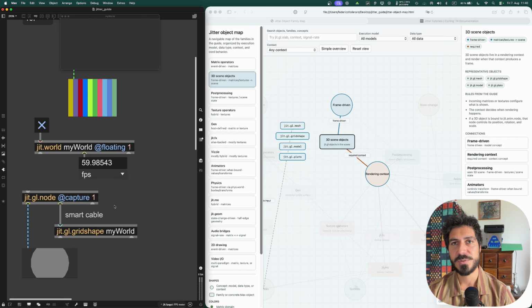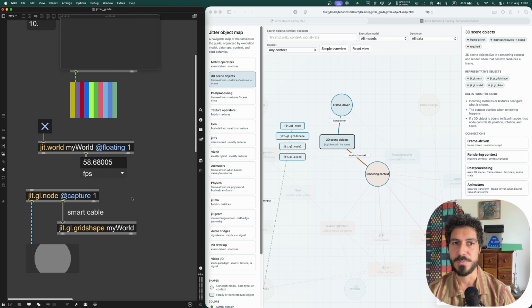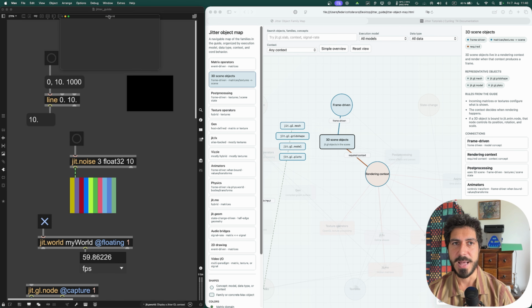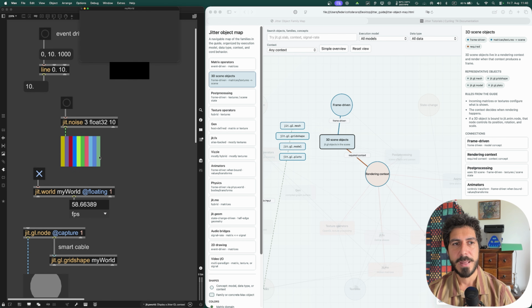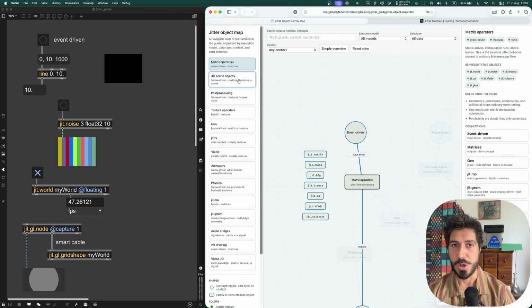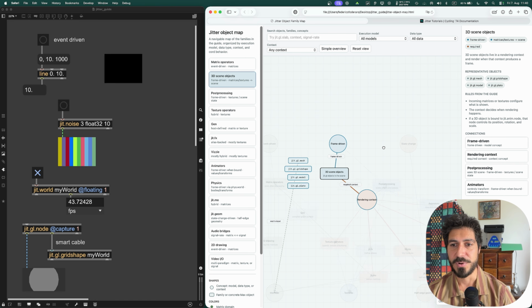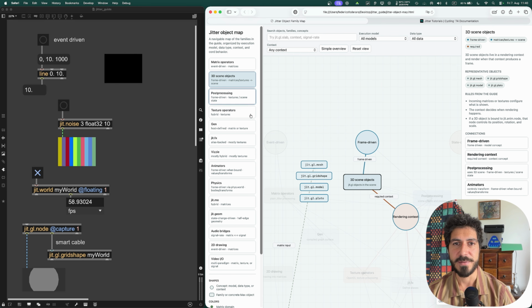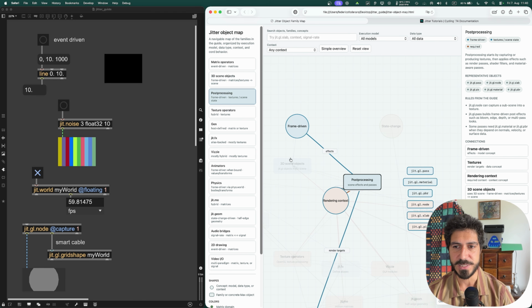I think this is what puts off most people that want to learn Jitter, the fact that it doesn't work like normal Max, but it has these different paradigms. So you will have event-driven objects, you will have frame-driven objects like the gl.gridshape and the gl.mesh, and then you have these smart cables which don't transport data but establish hierarchies between objects, or they basically assign a certain relationship between two objects.